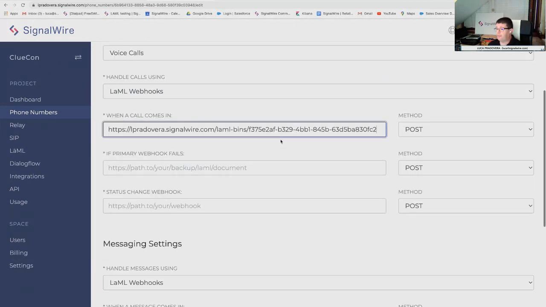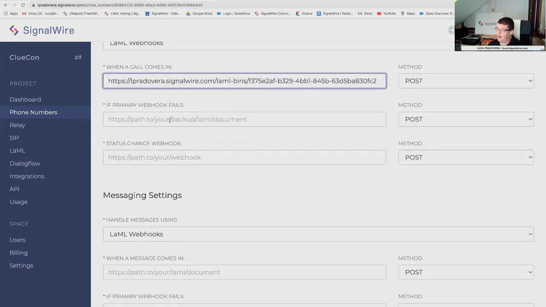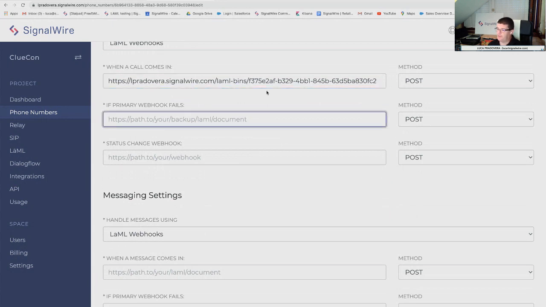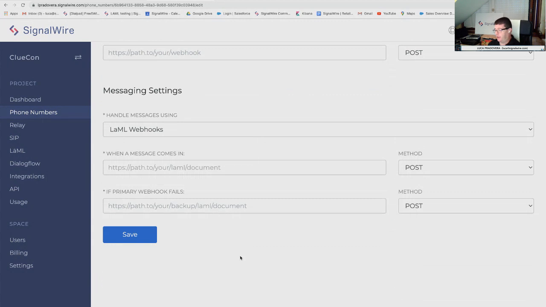Going down the page, just to take a look, we are also able to specify a primary webhook failure URL. So this uses a fallback if the first one fails. Bins never fail, but you might want to have one. Status change webhook is interesting. It's where SignalWire will send updates on the life cycle of your call. So every time you get a call, you get a request to that webhook with ringing, answered, and hung up, and all the states in between. Messaging we'll set up briefly on another, but it's going to be handled much the same way.